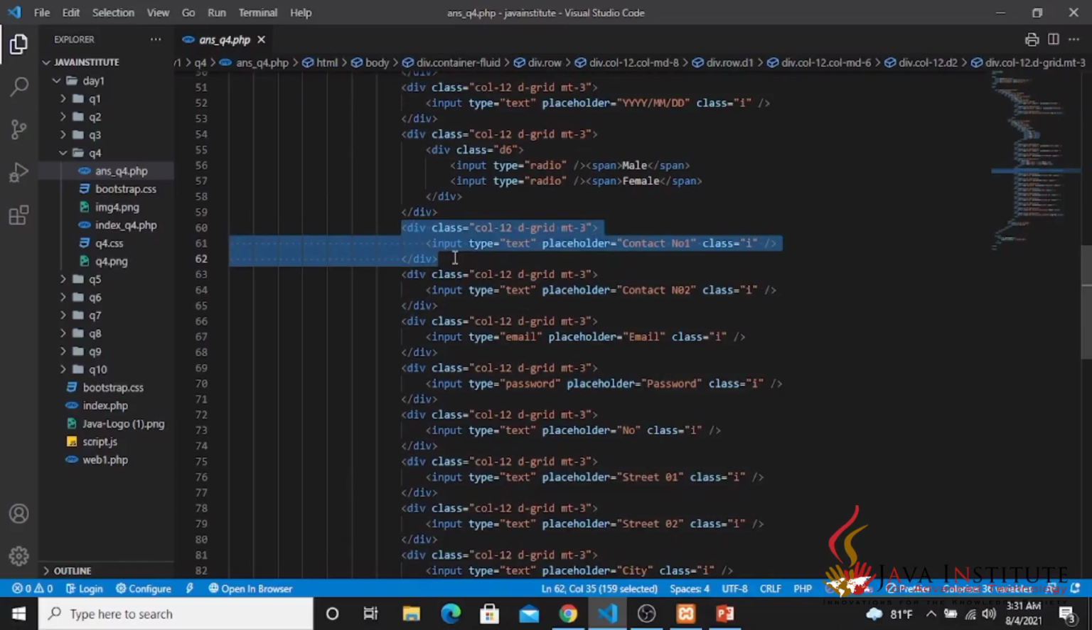These divs are repeated. You can see if you see this closely, and MT3 is the margin top that we can keep a margin top to a div if we put this class to a div, that MT3. MT stands for margin top, and then MB stands for margin bottom, then PT stands for padding top, and PB stands for padding bottom, like that way.